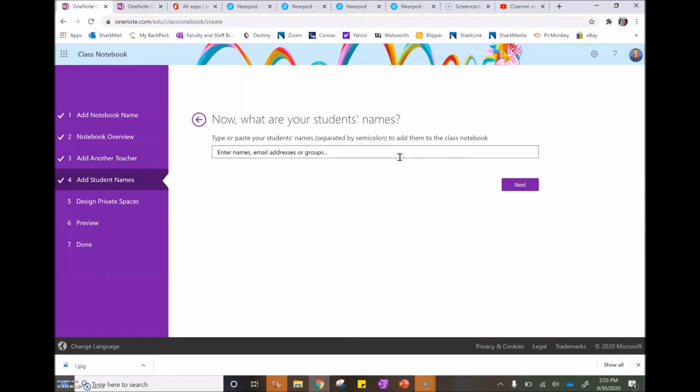Here is where you can add your students, and make sure that every time you add them, you separate it by a semicolon. I'm going to add 2 example students. If you do not want to do it manually, you can go in my backpack and create a roster report and just set it for Excel, and then you can put the formula to separate all the names with semicolon in Excel that way.